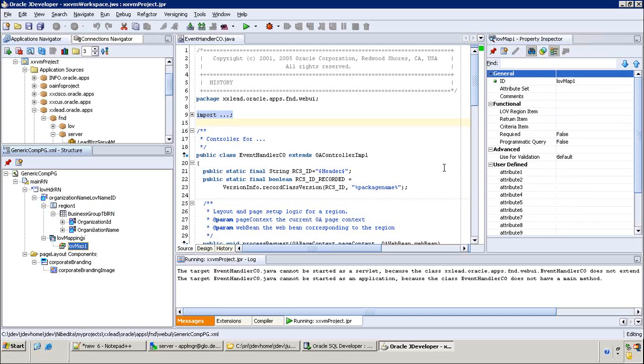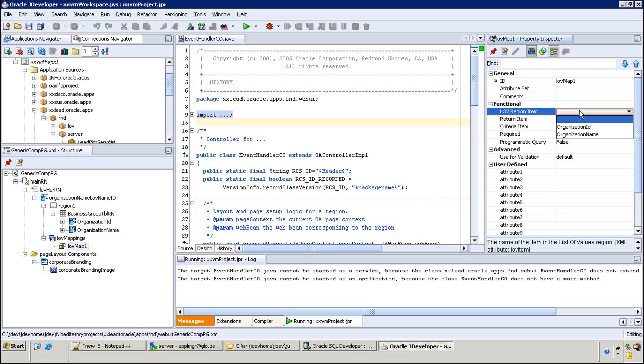Click on LOV map here, and what is the LOV region item here? You observe, we want to copy organization name. The list of two columns here comes from the table region of that particular region one, the business group table region, which has two columns. Select the organization name here, and what is the return item?